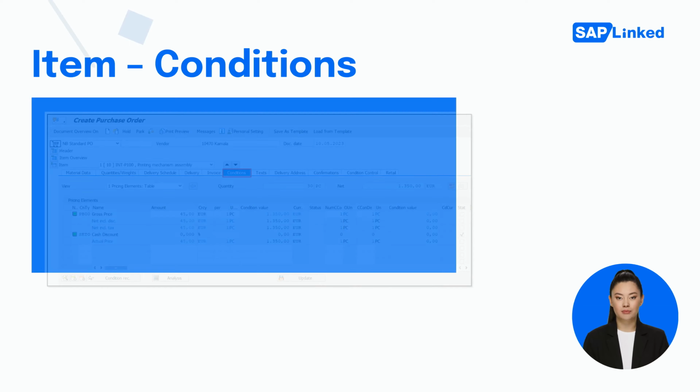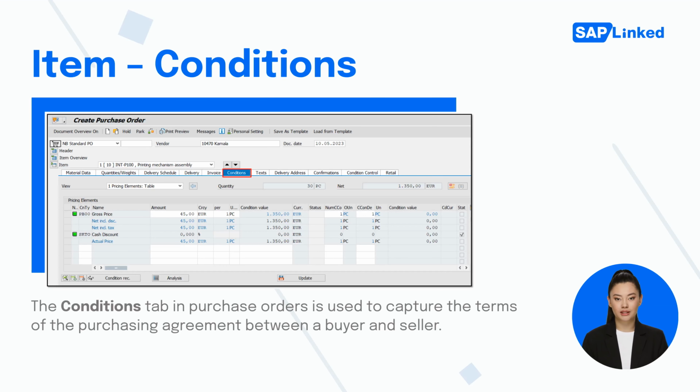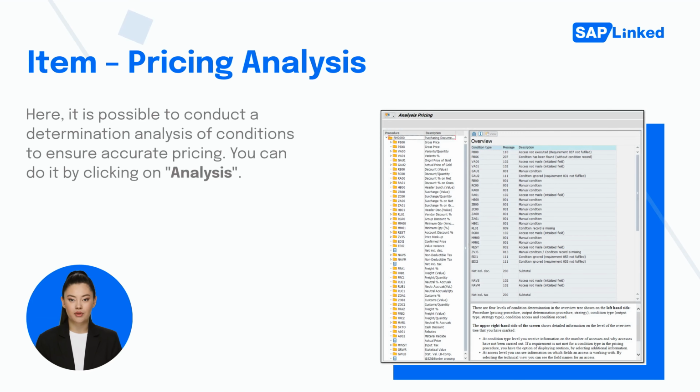The Conditions tab in Purchase Orders is used to capture the terms of the purchasing agreement between a buyer and seller. In SAP, conditions can be added to purchase orders to define the pricing, discounts, delivery cost, and other important details. In the Item Conditions tab, it is possible to conduct a determination analysis of conditions to ensure accurate pricing. You can do it by clicking on Analysis.